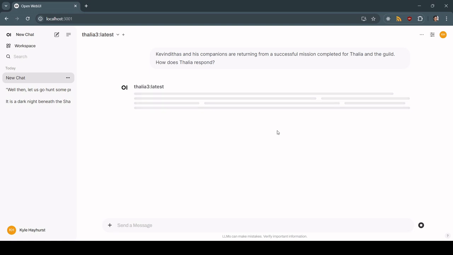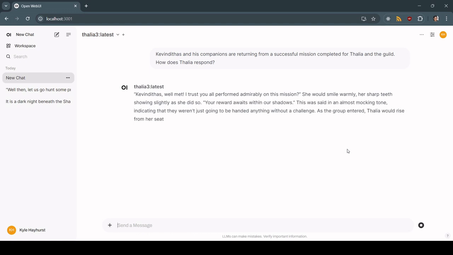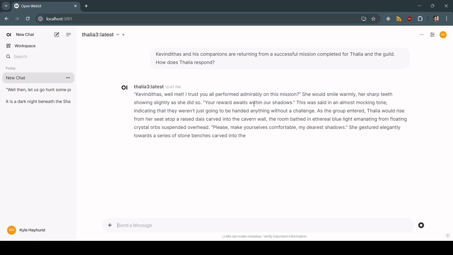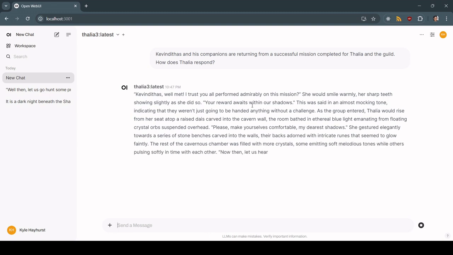I noticed on Ollama it does look a lot different. Okay, here we go. Okay, so that one's a lot closer. So, probably just going to use the system message until I figure out what's going on with the template.